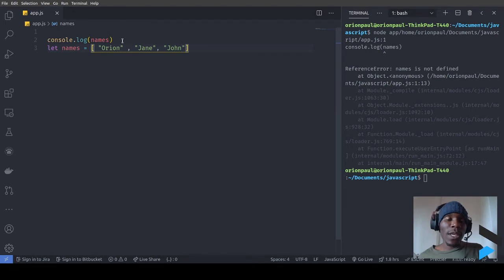So what is happening here is I have created a variable using what we call let. Let is not a variable, it's a decorator we use to hold JavaScript variables. So here is our variable names, and this is our array with data of 3 names.